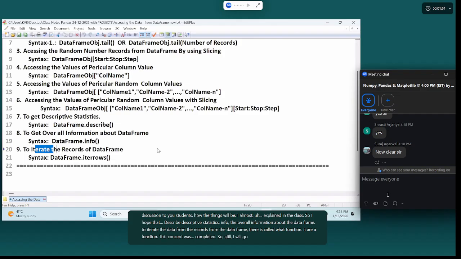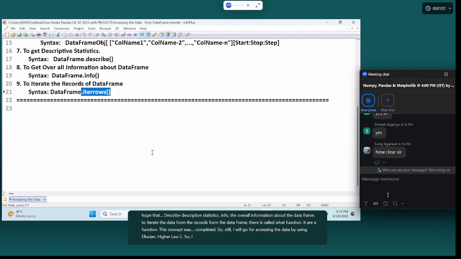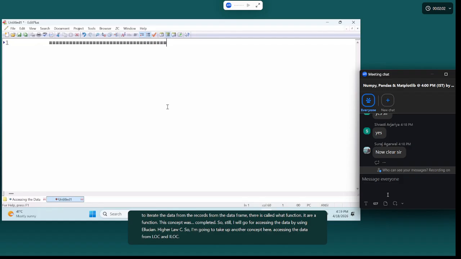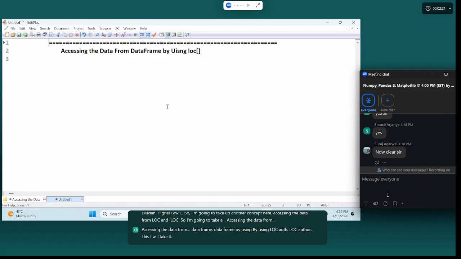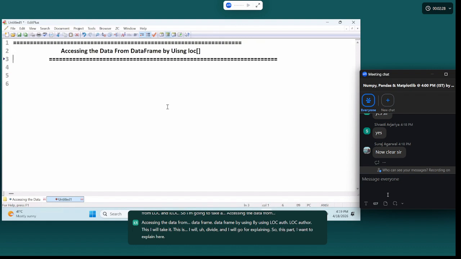So still I will go for accessing the data by using LOC and iloc. So I'm going to take up another concept here, accessing the data from the data frame by using LOC and iloc. I will divide this and I will go for explaining. So this part I want to explain here.